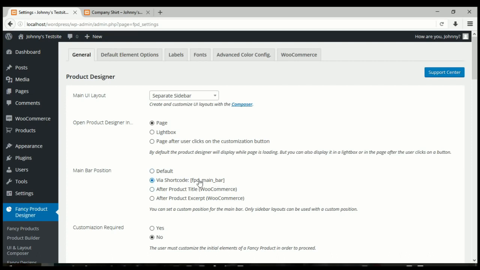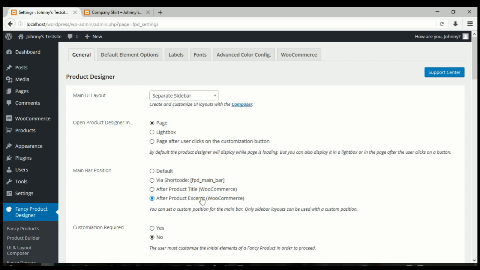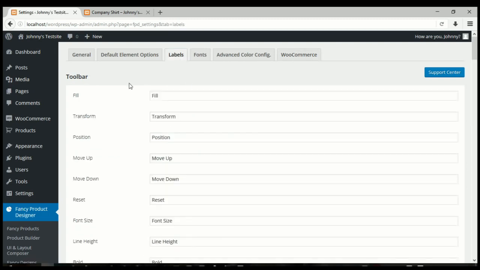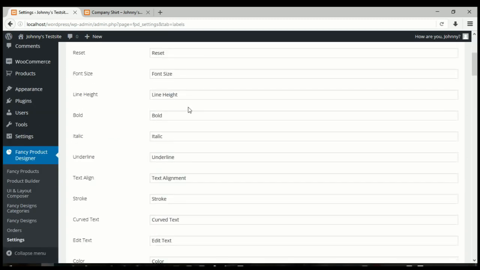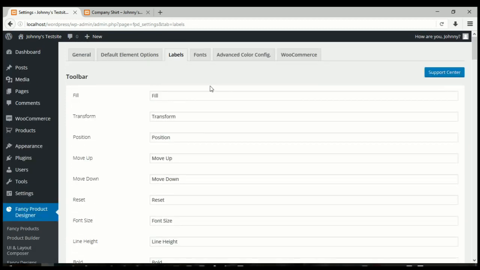You can position the main bar via a shortcode, position it after the product title, which for example looks like this, or after the product excerpt. Under the WooCommerce tab, you can select several different positions for your product design. You can have it replace the product image, you can position it after the title, you can position it after the summary, or you can position it with a custom hook. Under the Labels tab, all the labels of the plugin can be translated. The plugin is also fully compatible with WPML for translation.